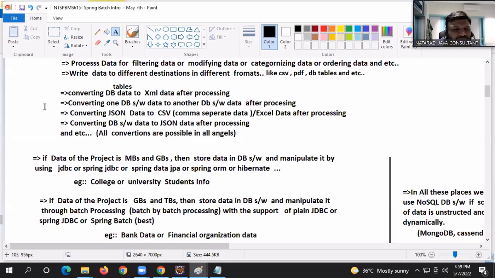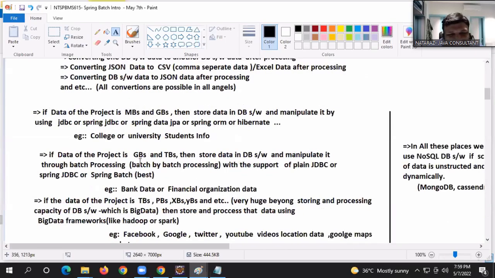Understanding my point, guys? If the data of the project is MBs or GBs, then store data in database software and manipulate it by using simple JDBC or Spring JDBC or Spring Data JPA or Spring ORM or Hibernate. College or university students information. What, guys? MBs and GBs.